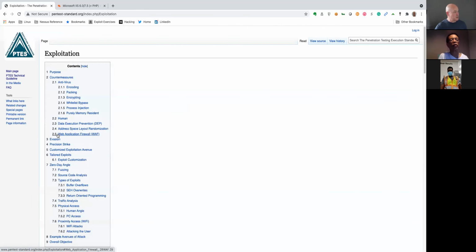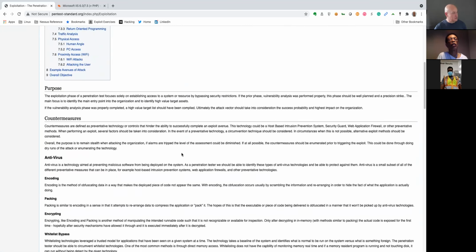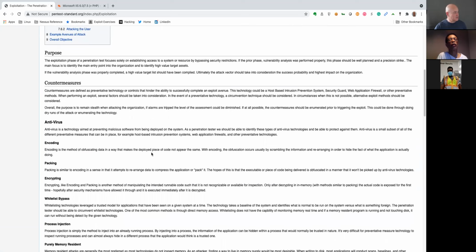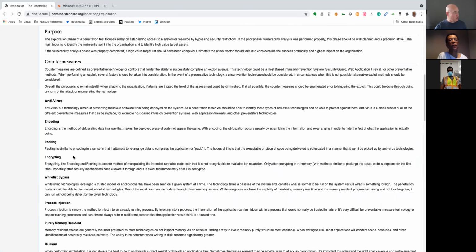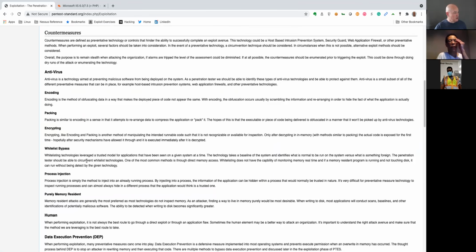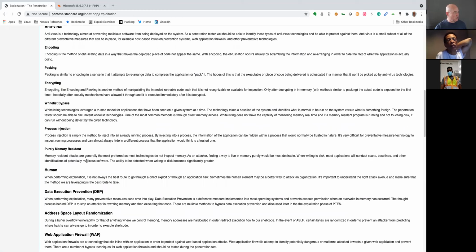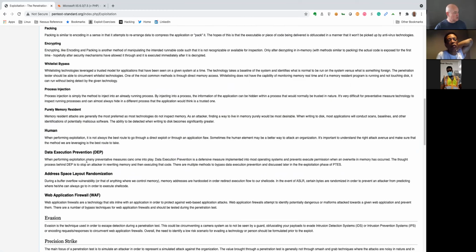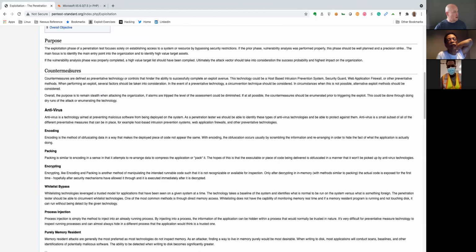And so exploitation, this is when you find your vulnerabilities and you're trying to go in and exploit the application. They're showing some different countermeasures: antivirus, encoding, packing, encrypting, whitelist bypass. Sometimes you're able to bypass the restrictions on that site: process injection, pure memory resident, and web application firewalls. So there's ways to get around that.